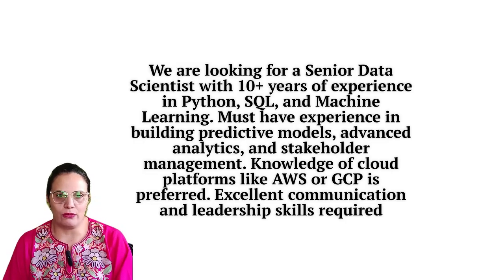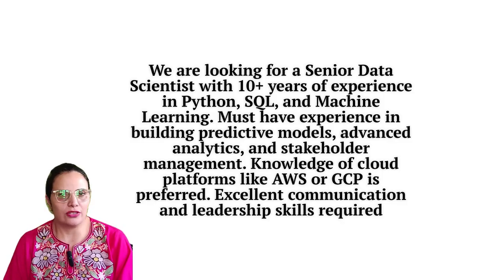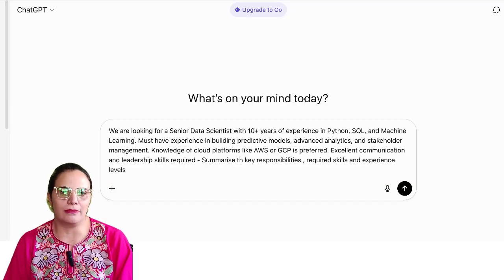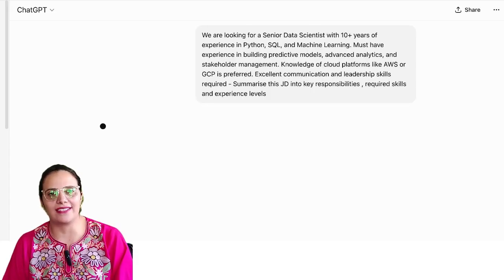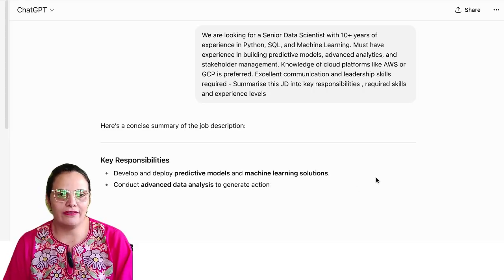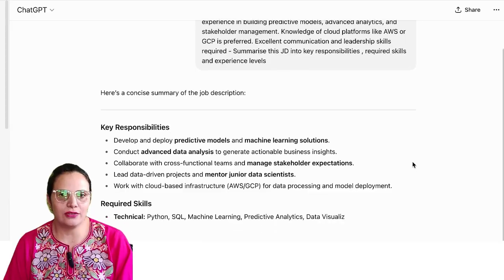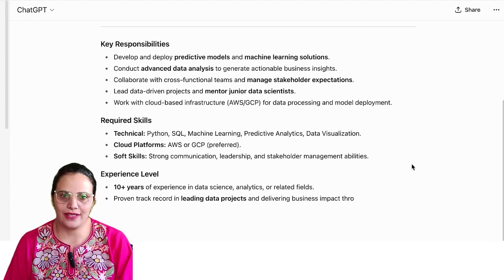So here is your first prompt. Copy this job description into ChatGPT and ask it to summarize the key responsibilities, skills, and experiences. Summarize this job description into key responsibilities, required skills, and experience level. Now we are ready with a clear and structured summary to guide candidate matching.